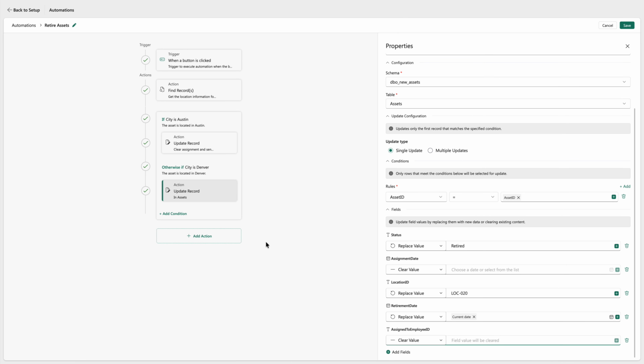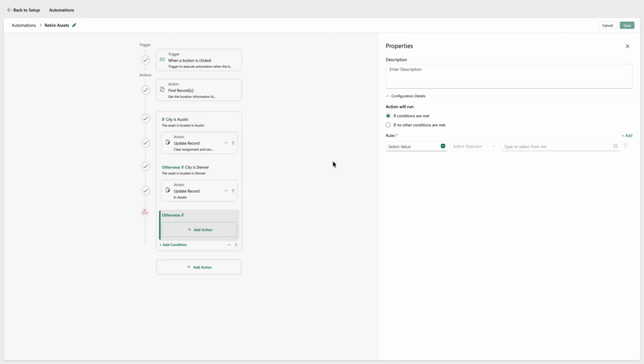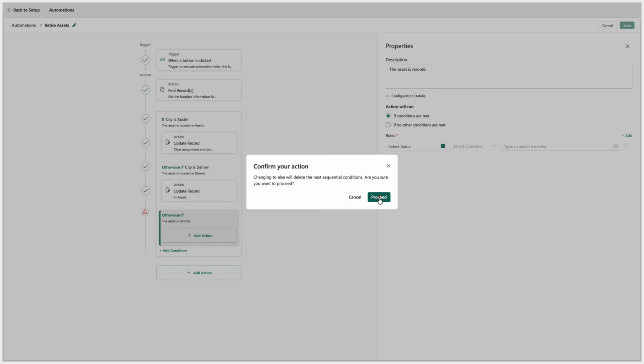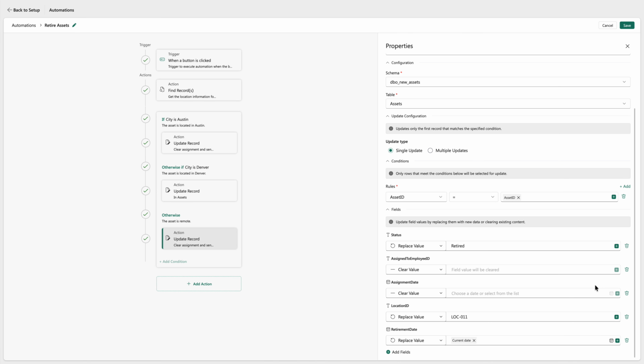Similarly, we can add another condition block to check if the asset is in Denver and update the record. Finally, we'll add a catch-all block that runs if no other conditions are met, covering assets that aren't in Austin or Denver, like remote ones. We'll set up an update action here as well and route these assets to the Austin IT storeroom.